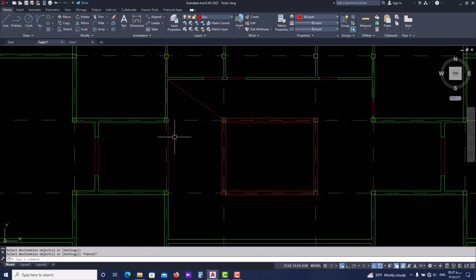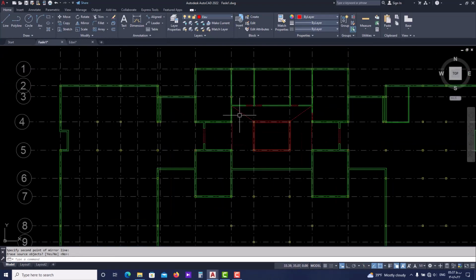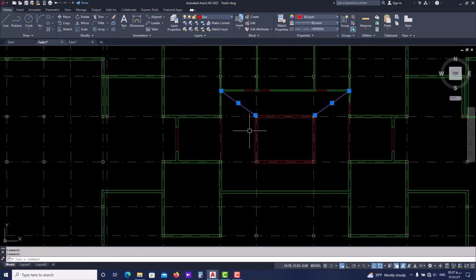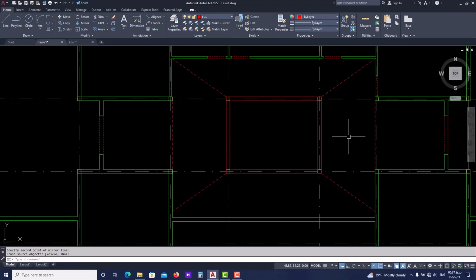Now we want to use mirror. Enter, select this line based on this line here. Then enter again based on these 2 points. All right, again, press enter. This time based on these 2 points. And yeah, we're done.